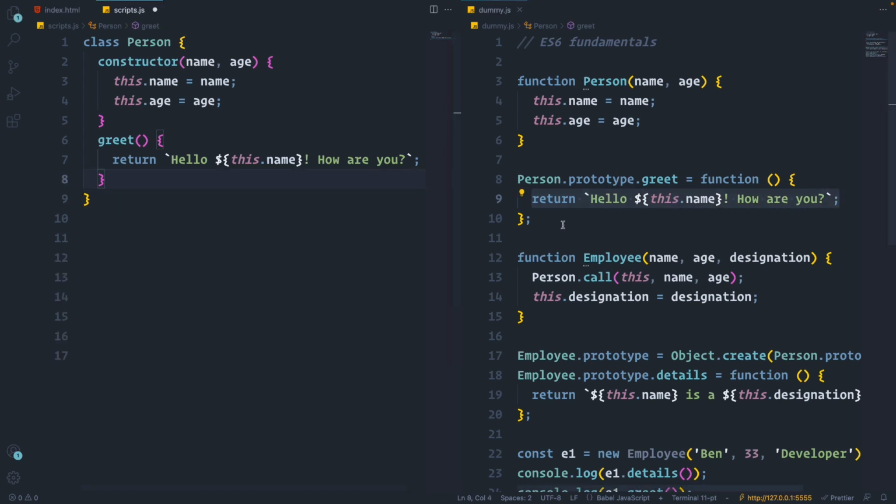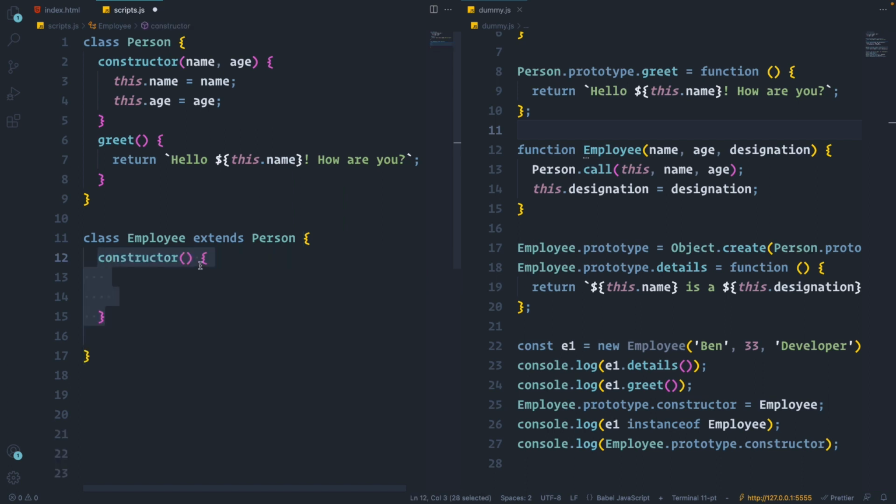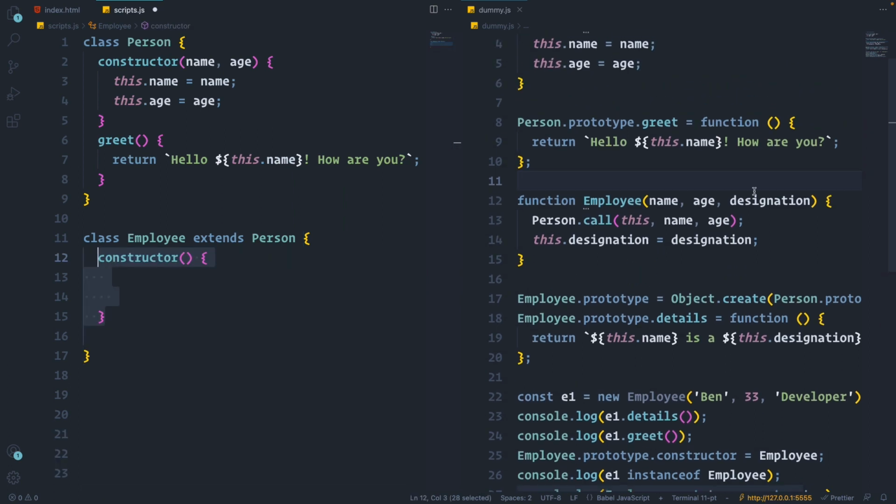Let's have one more class called employee. And now we need to inherit from person. And for that, in ES6, we use a keyword called extends. So I'm saying class employee extends person. And since this is a class, it has got a constructor, and the constructor takes in 3 parameters: name, age and designation. So let the constructor take in name, age and designation here.